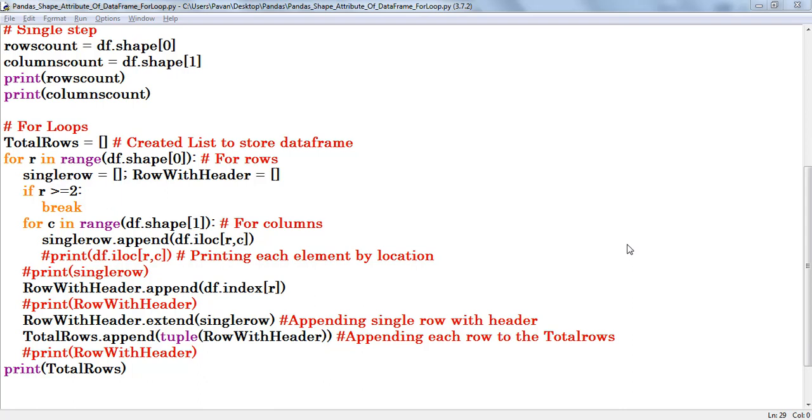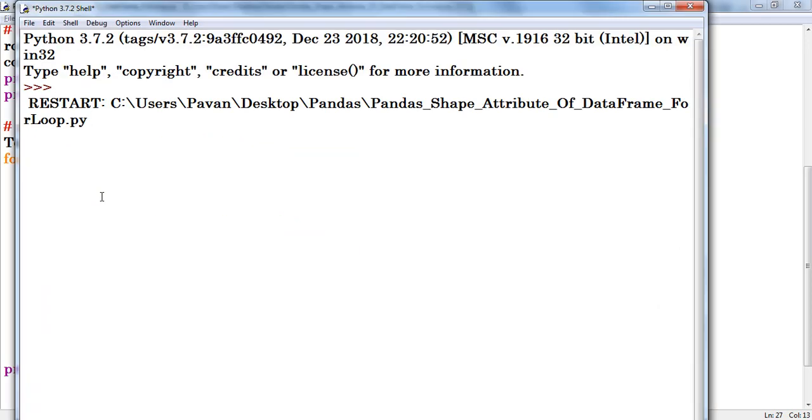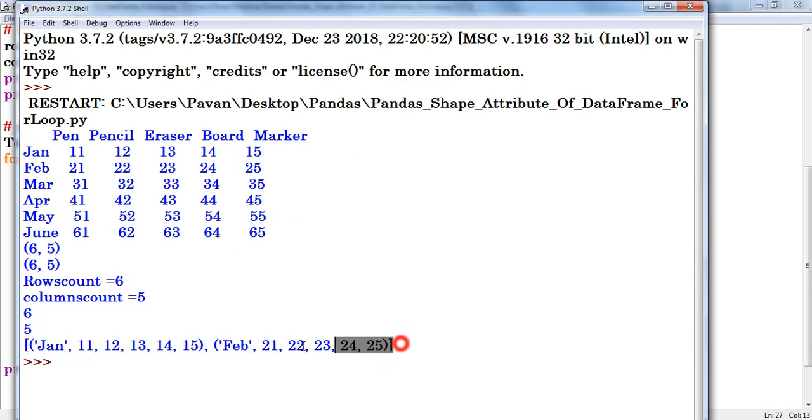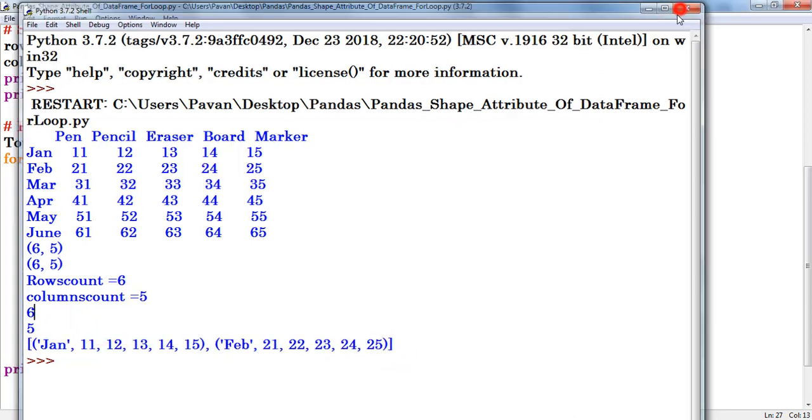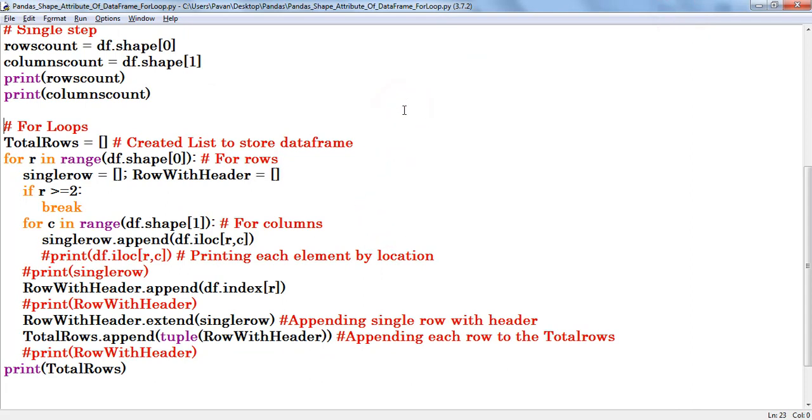Till this time we printed all the rows of the data frame. Instead of printing all the rows, I want to restrict the maximum number of rows as per my requirement. So here I want to print the first 2 rows. I am using an if condition: if r is greater than or equal to 2, break the loop. Here we can find only the first 2 rows printed. Likewise, we can print as per our requirement by adding an if condition.